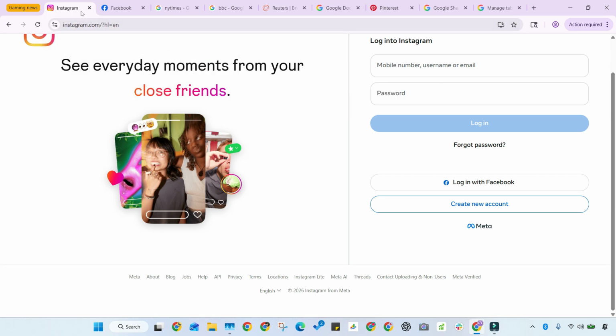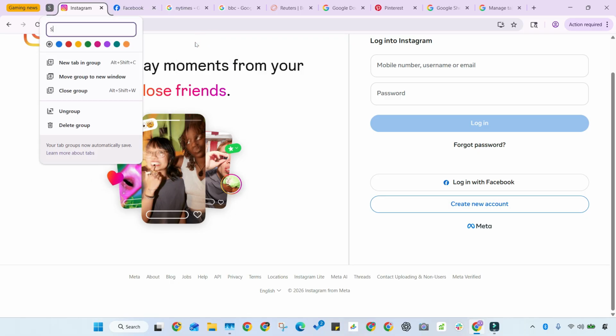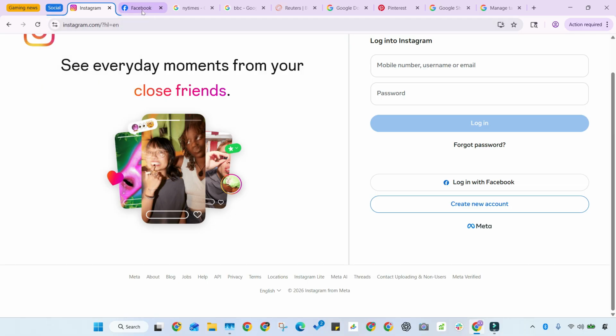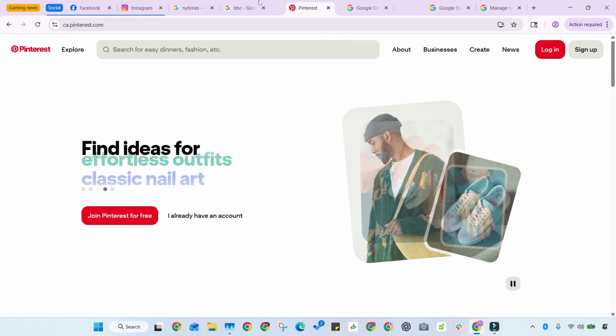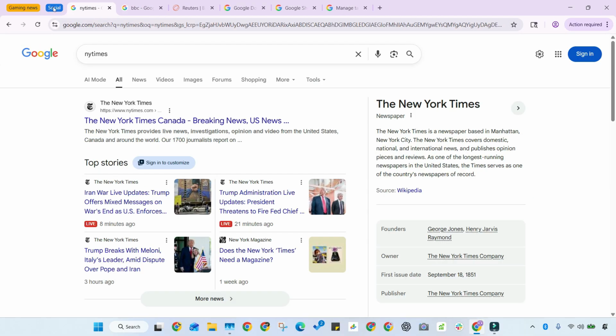So let's create a social tab. Add to group, new group, we'll select social. This one will be blue. Okay, then press enter. Put Facebook, and Pinterest also goes here. Do you have any others? Nope. Okay, then click here.